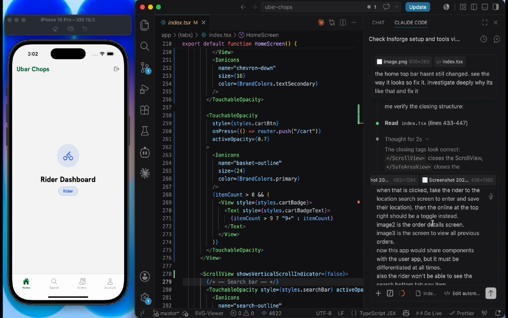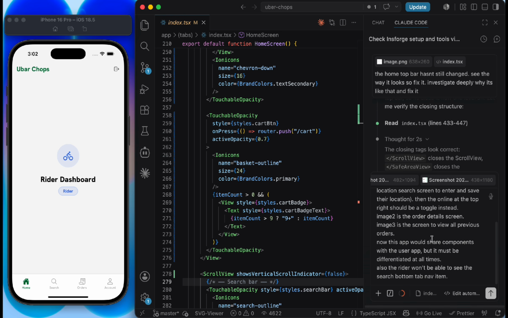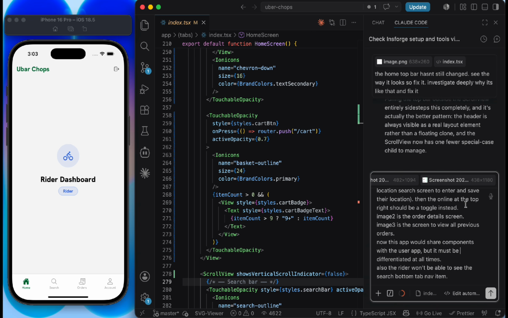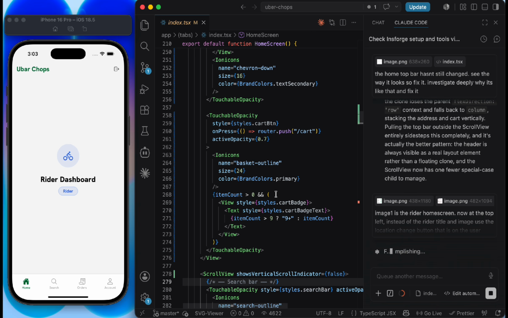Now image 2 is the order screen. Image 3 is the screen to view all previous orders. Now I'm also telling that this app will share components with the user app, but it must be differentiated at all times. Also, the rider won't be able to see the search button tab now because we don't need that for the rider. So let's send this prompt, simple prompt, easy prompt. Let's send this, and it will work on it for us very fast.